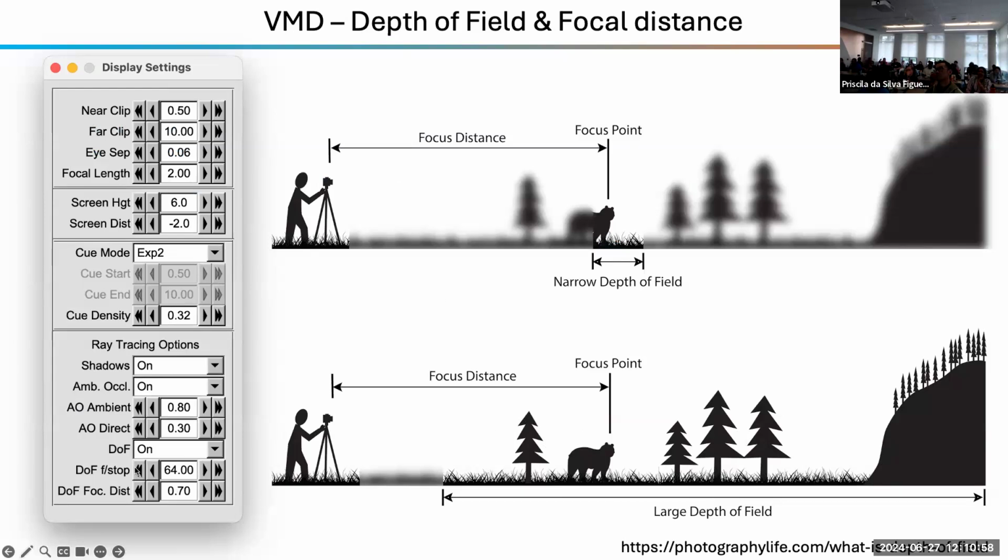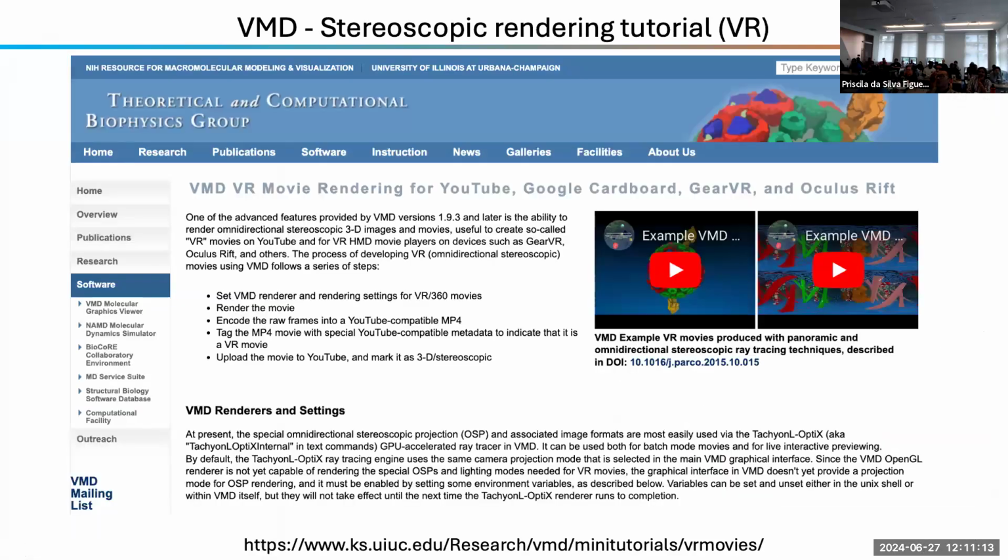Yes, f-stop is the aperture. Yeah, it's the aperture of your lens. Just the cat or everything there. Yeah, and then you change the focal distance. Focal distance will be where that thing is. Yeah, everything is.